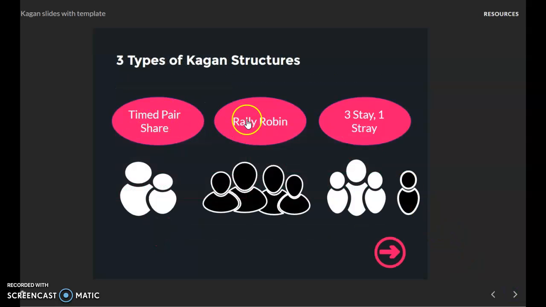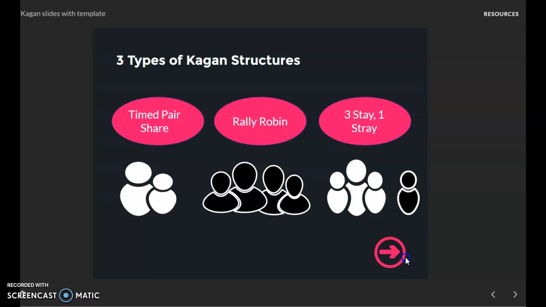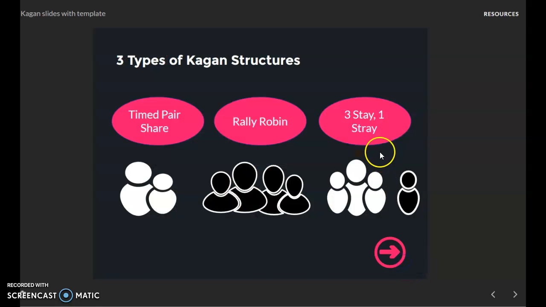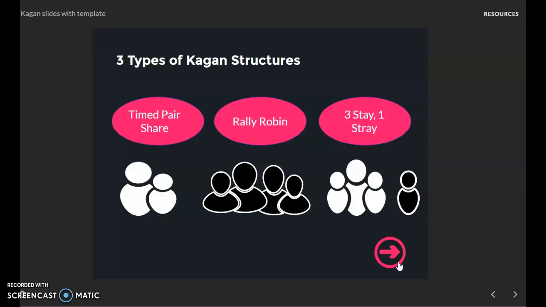So each of these buttons takes the learner to a video on the Kagan structure, and then they can exit and see examples of what it looks like when these are put into action.